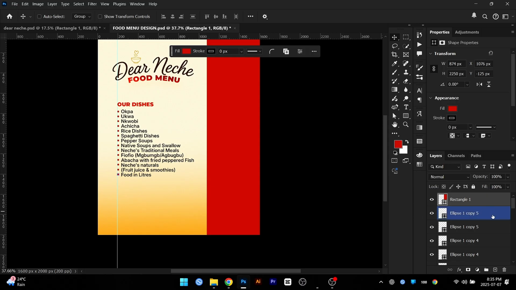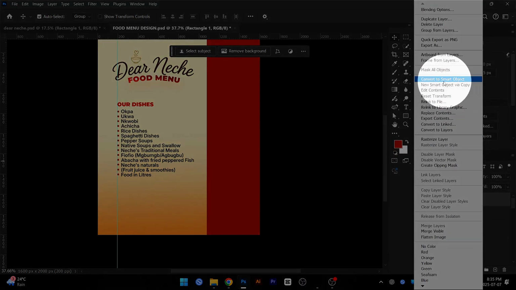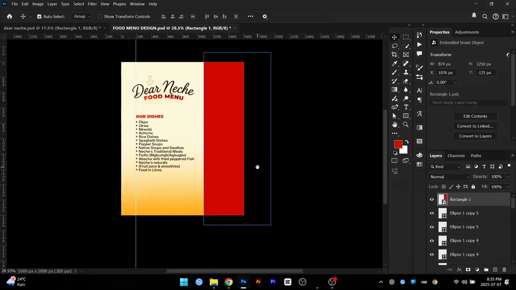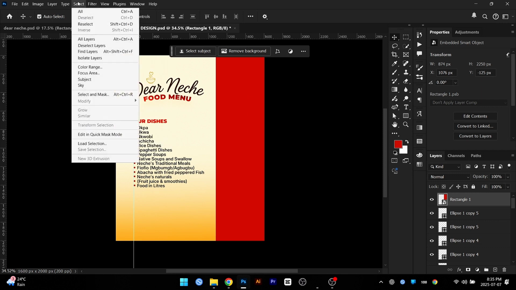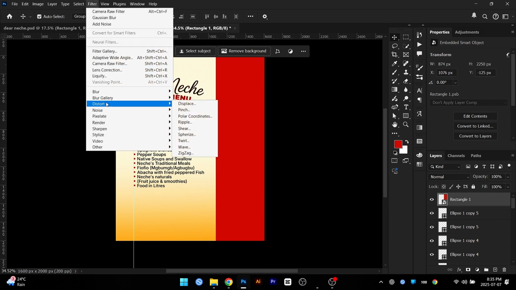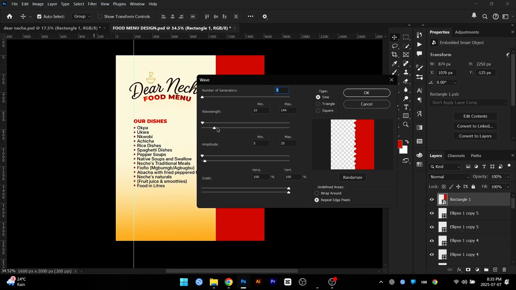All right, so as well I converted this to a smart object. Yeah. All right, so I went over to filter and I went to distort and wave. So under wave, I adjusted my settings, increase your wavelengths a bit, and then your number of generators should be around 2, or let's say 5.